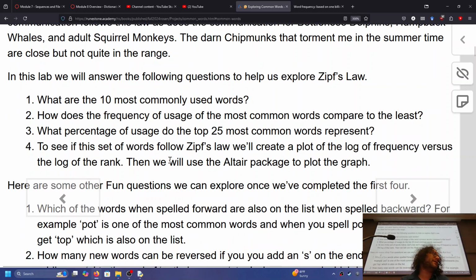So the big operation of what we'll be doing over the next couple days is answering what are the 10 most frequently used words, how does that frequency usage compare to the top 1 to the bottom 5,000, and what percentage of usage do those top 25 words represent in the English language?